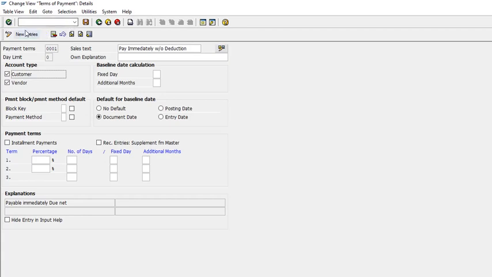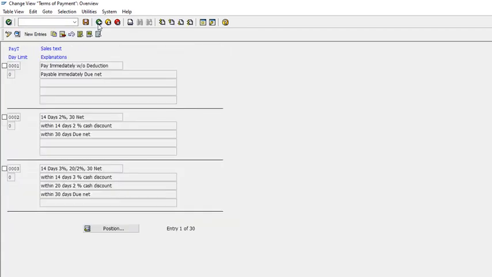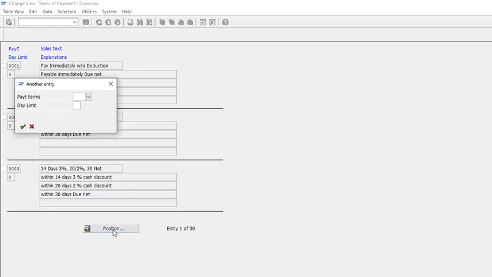But for the other one, like I made ZL05, these are also by default 002 with 2% discount if we make payment in 14 days and net 30 days. So I have made just for ZL05.